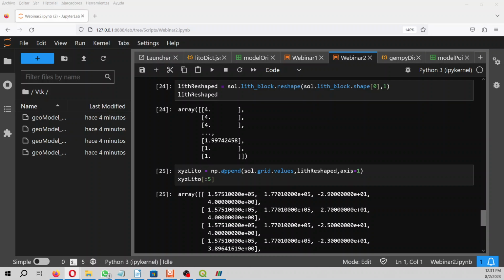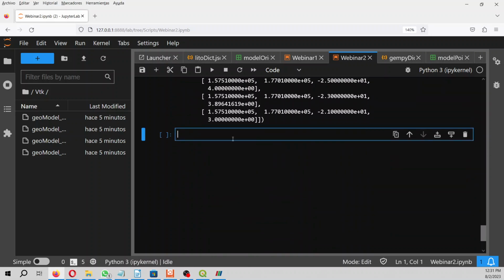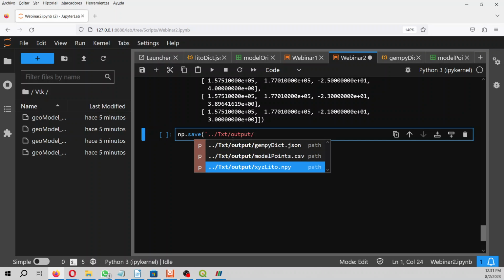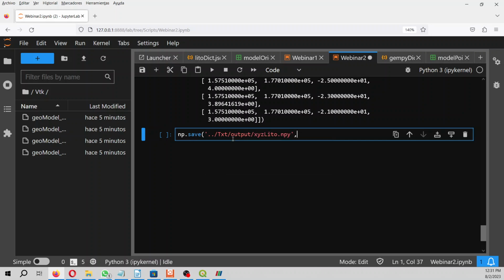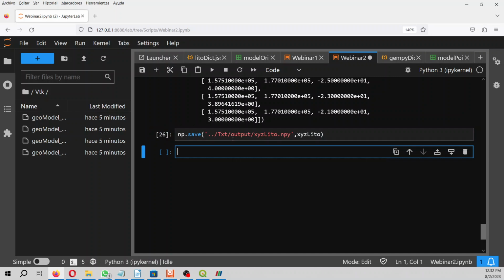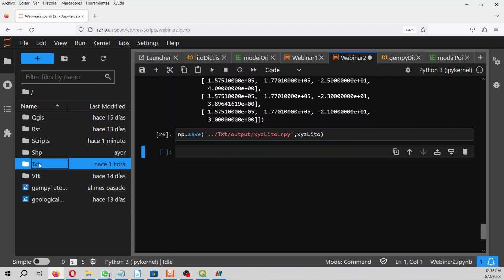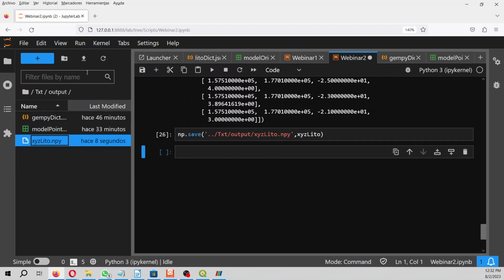Okay, great. And then we can save with np.save. We can save this in the txt output as XYZ litho, and then we store that as an NPY. Why do we store that as an NPY? Because we can store that as a txt, but NPY is much faster to save and import. Shift enter. Okay, great. So if you go to your txt output, you have the litho here.